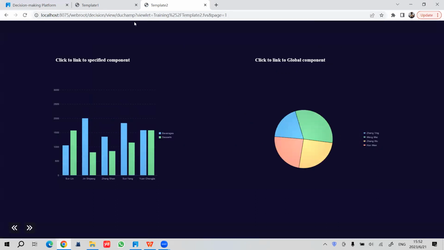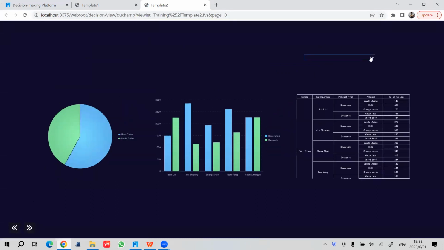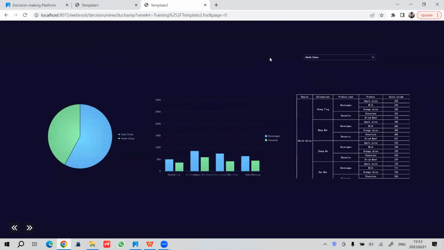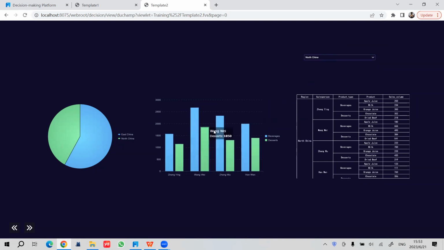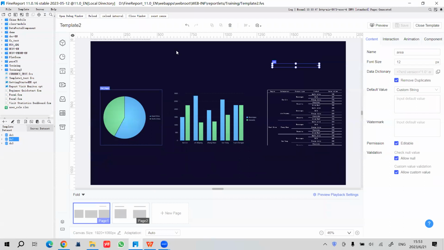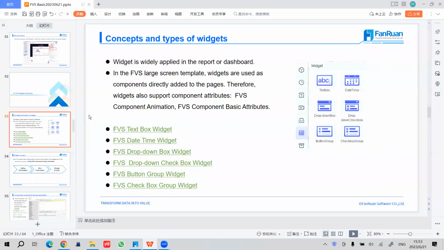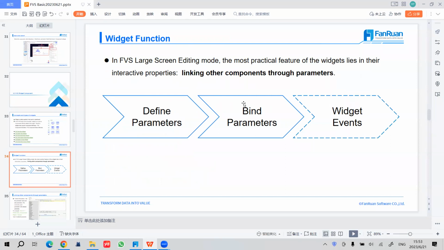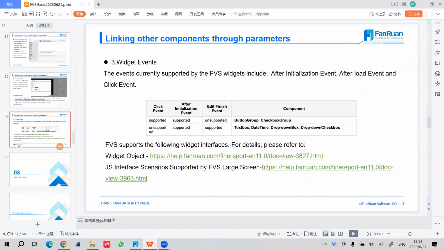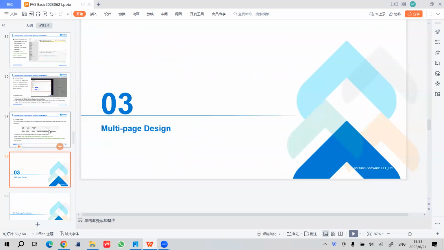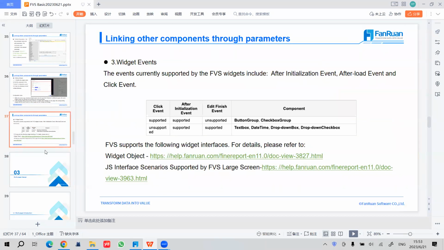Also, we refresh this page, and then we choose East China, and choose North China. Okay, this is how we can use the widget in FS. I think maybe it's the same as the FRM mode, so maybe it's very easy. Define it, bind it, and use the widget event. Okay, this is how we can use the linkage and the widget.